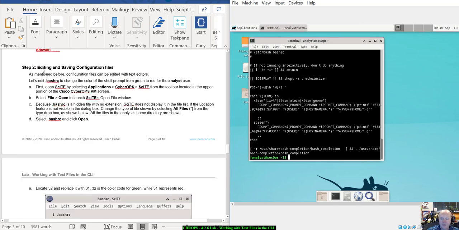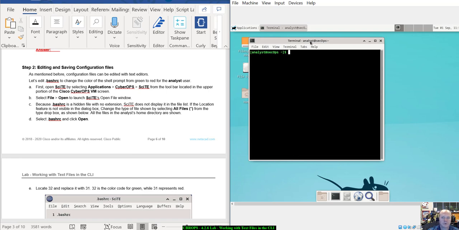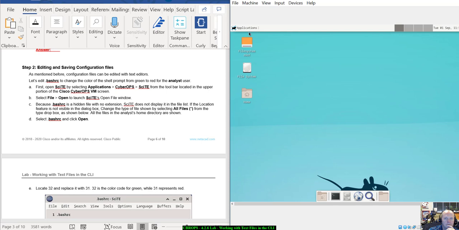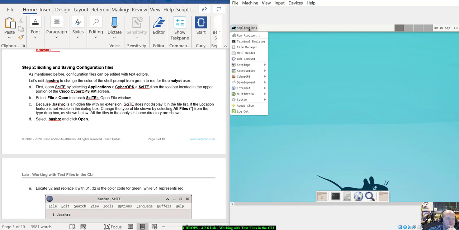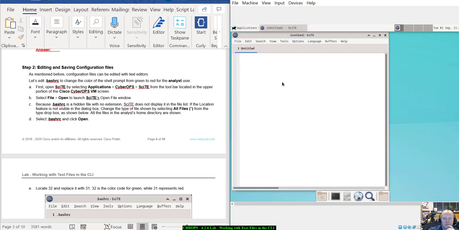All right. Editing and saving configuration files. Configuration files can be edited with text editors. I'm going to do a clear. The clear command on the terminal just clears everything out. All right. I'm going to close that down. All right, go to Applications. Opens. So file open.